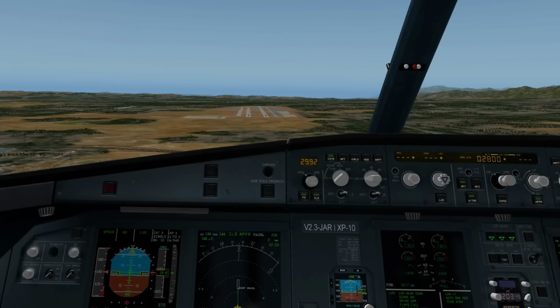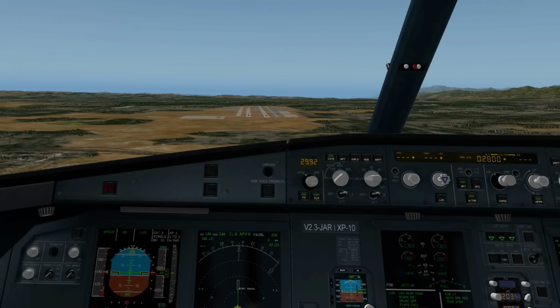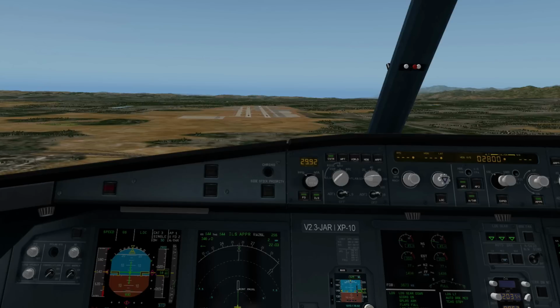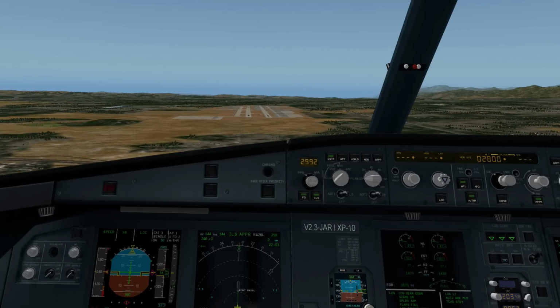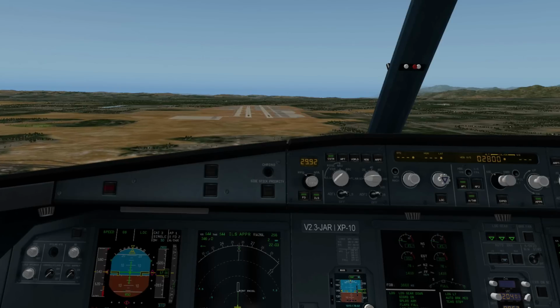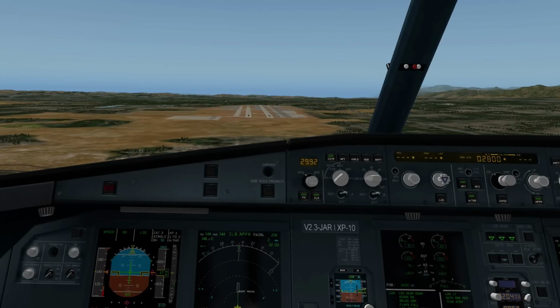I tried to get airport scenery for Ontario, but it's not compatible with 10.30 X-Plane.